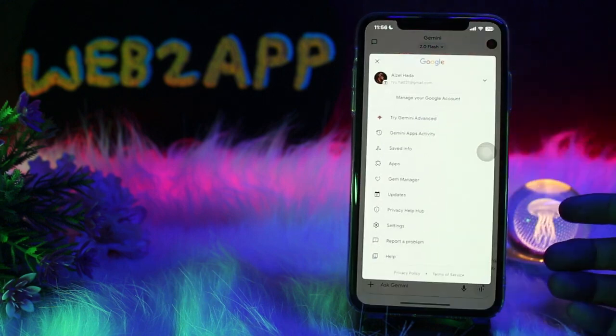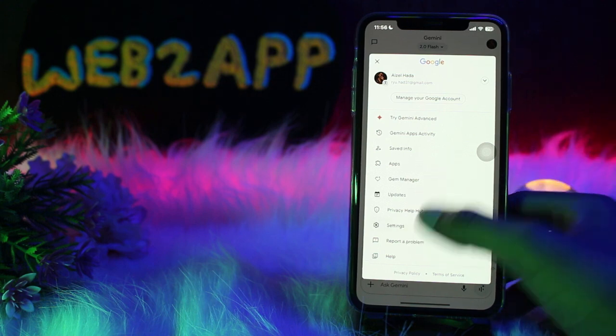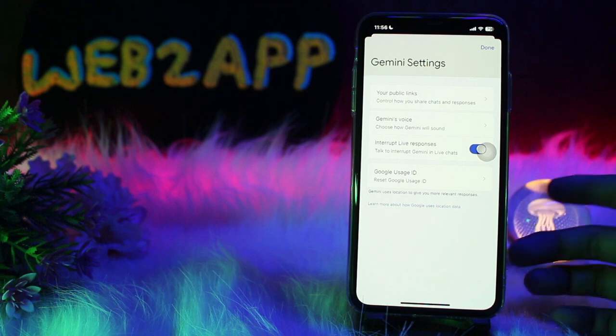Simply tap on that, and on tapping it, you'll be provided with a bunch of options like Gemini app activity, saved info, apps, and so on. Among the options, you'll see the option that says settings. Simply select that.